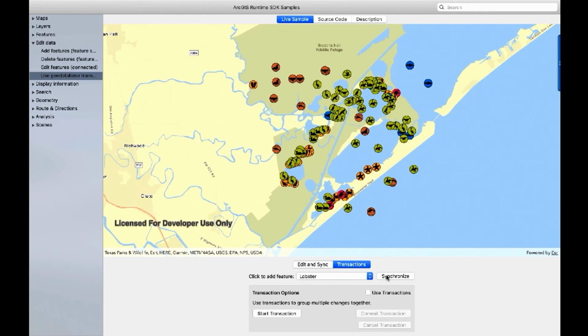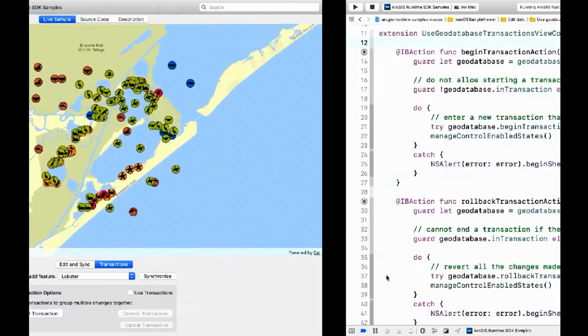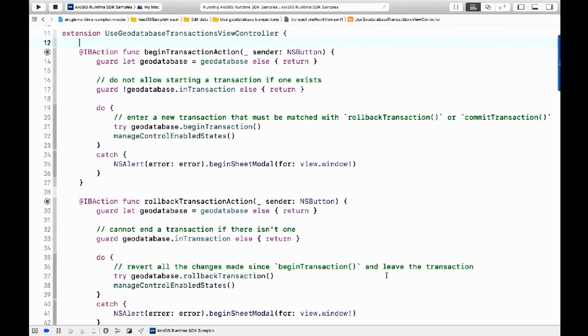Synchronizing then just happens exactly the same way. The transactions have all been committed locally on the device. When we take a look at the code, we can see the only thing we really need to pay attention to is the current state of transactions. We need to be aware of that as we manage them and create new ones.